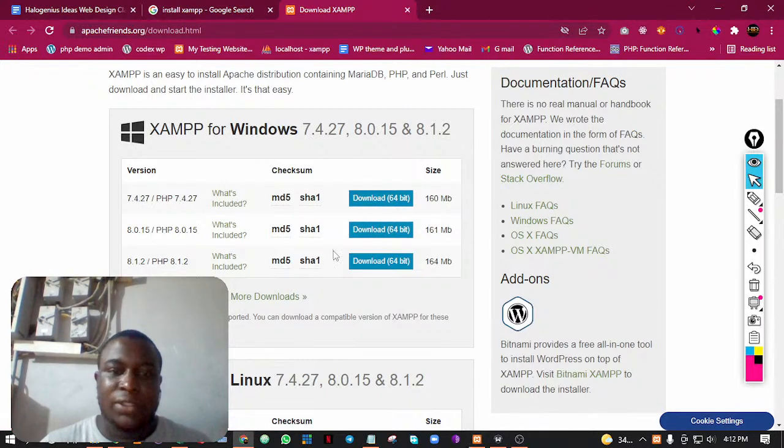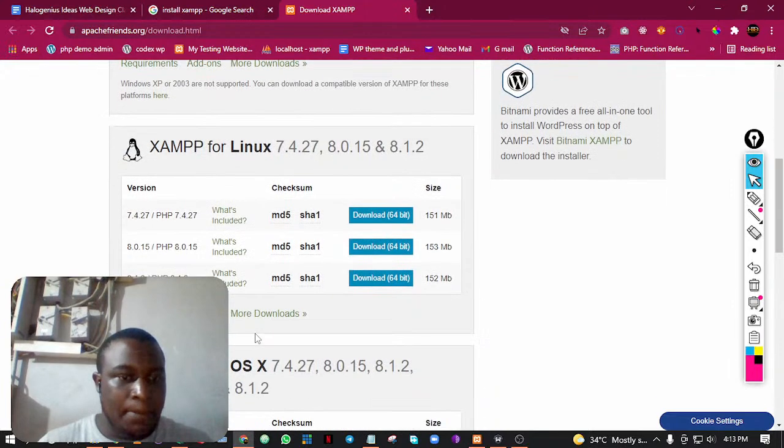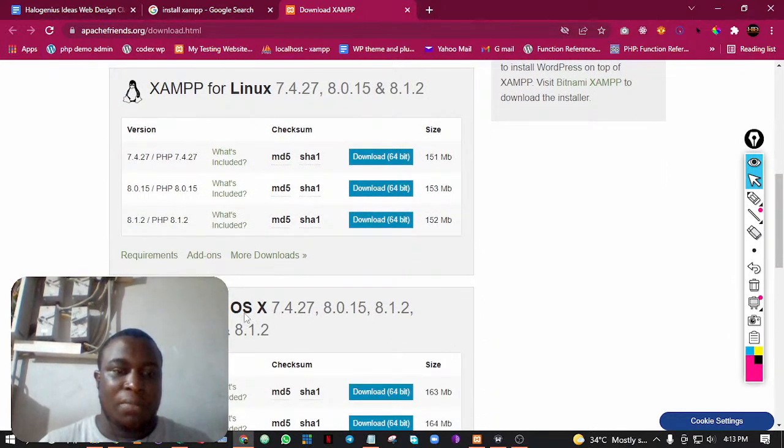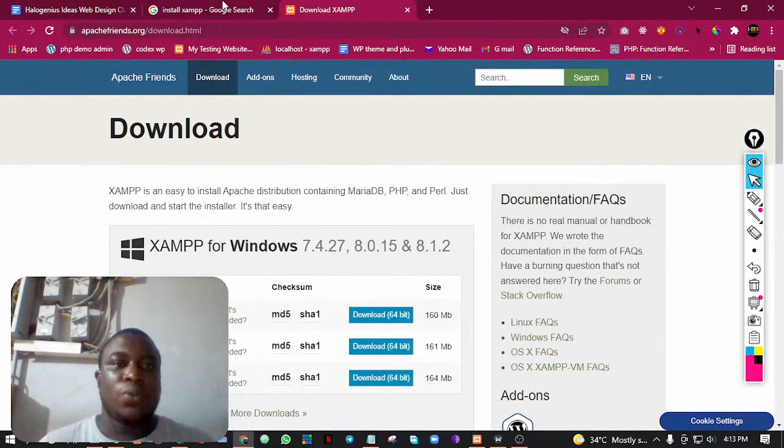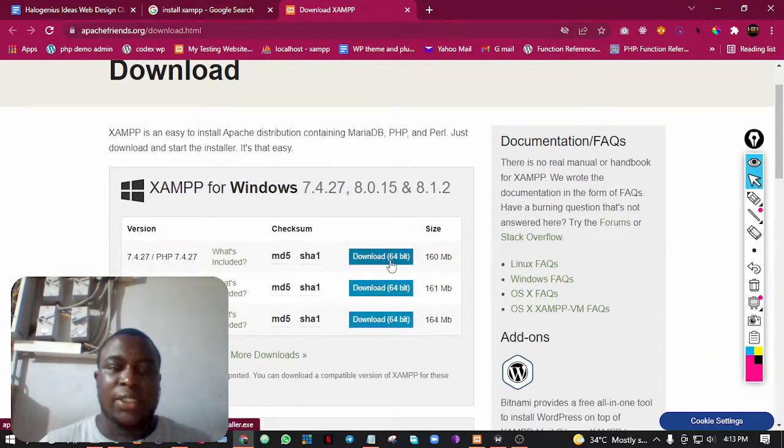I've installed it already on my machine, so I won't have to install again. Now, you have PHP version 7.4, PHP 8.0. I think this 7.4 is good for WordPress. For Linux and macOS, I think it's better you do this using a guide, a video. So you can just go to YouTube and search for a video. I'll link some in the description below for other operating systems. If you click on this download here for Windows, I'm on a Windows machine, just download and install it using the default settings and you're good to go.